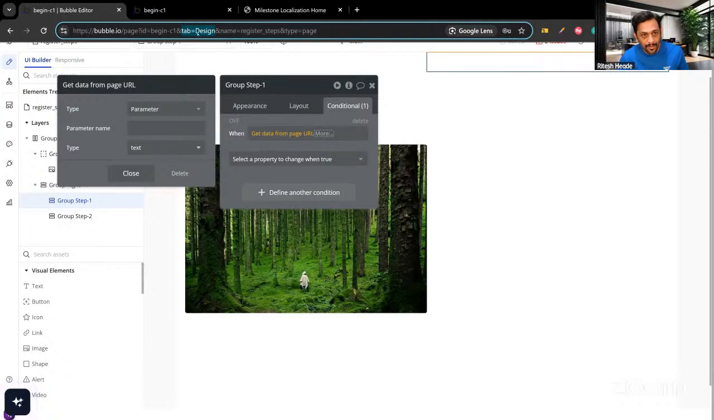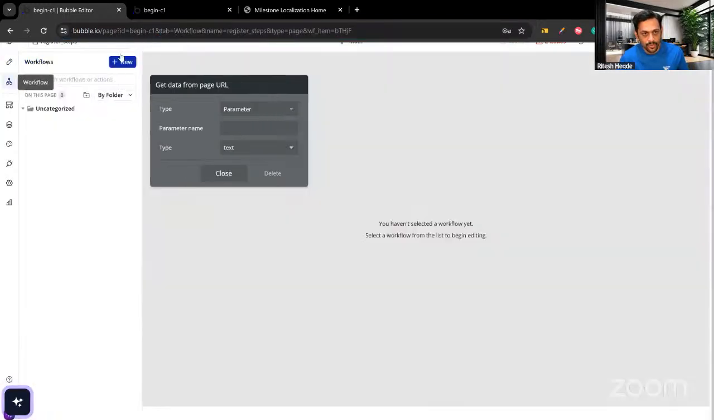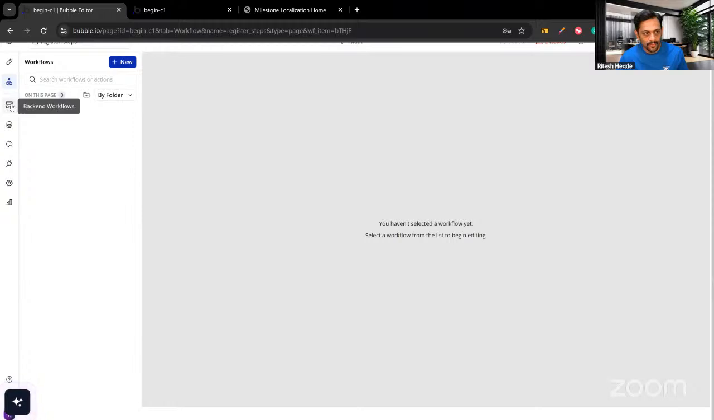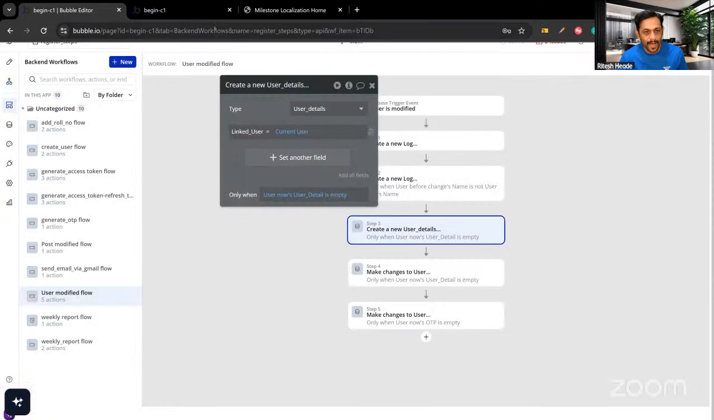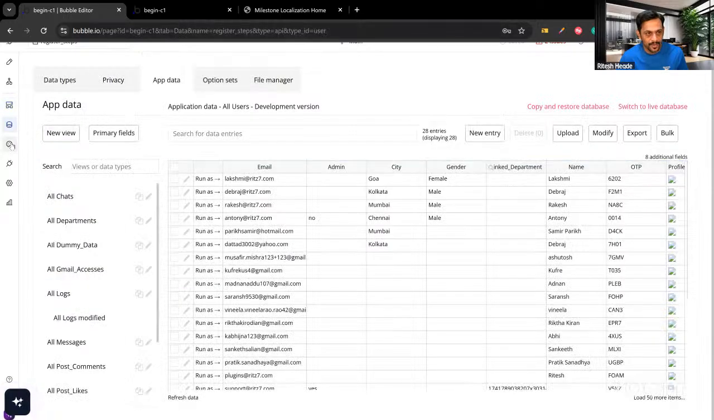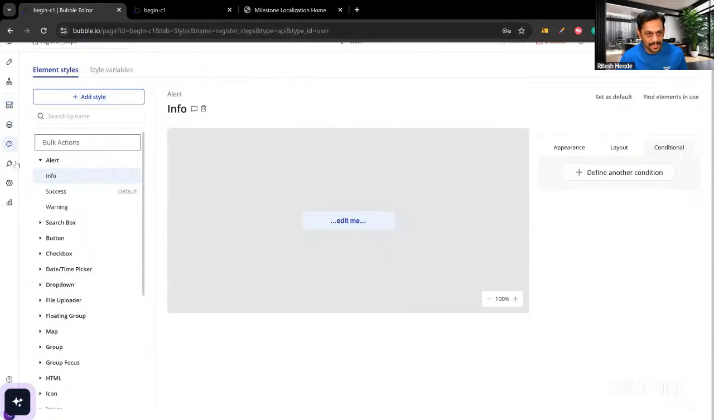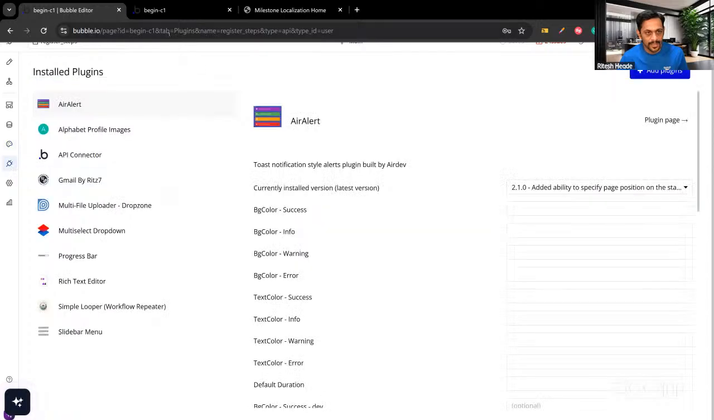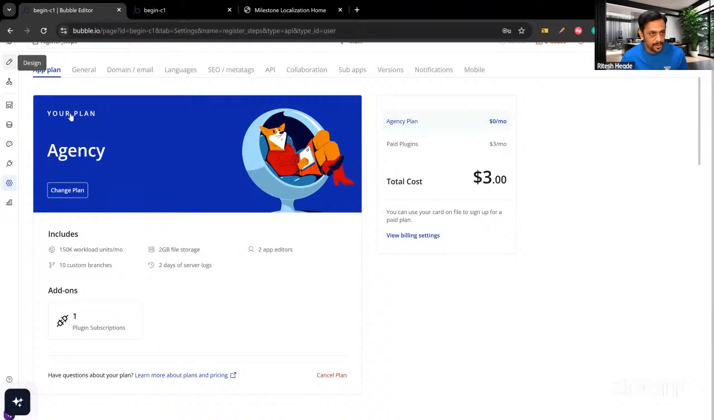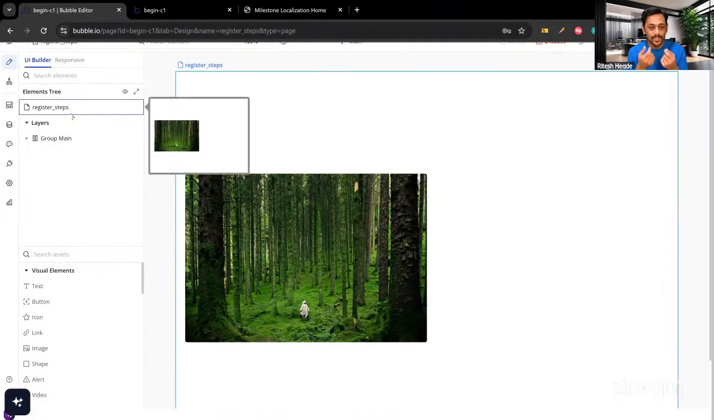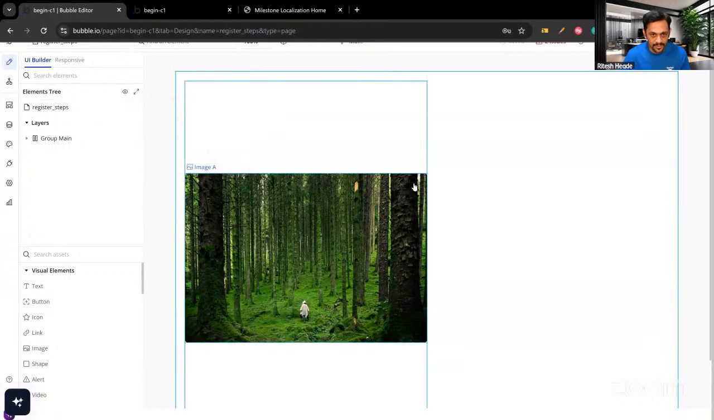See, tab equals to design here. If I go to workflows, then tab will become workflow. If I go to this one, tab will become backend workflows, right? If I go to this one, tab is data. If I go to this one, tab is styles. If I go to this one, then tab is plugins. If I go here, tab is settings, right? So basically they're using URL parameters to tell what needs to be shown on the screen, right?